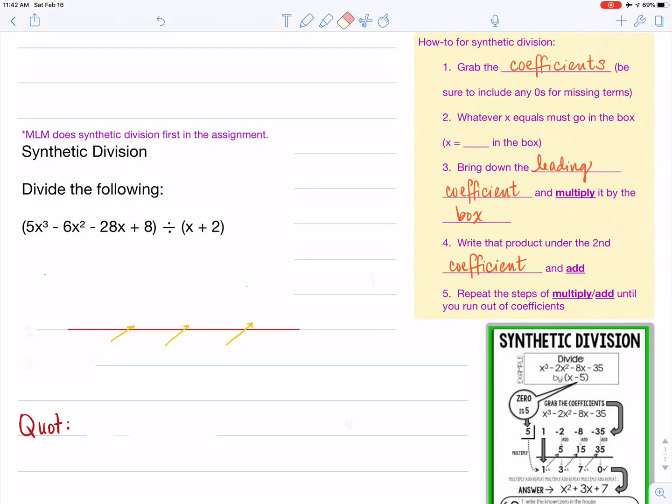Hey folks, this is the second video in section 4.2 that deals with synthetic division. We're just going to do an example here. Notice first of all that my divisor has a leading coefficient that is 1 and it is also linear. Remember, these are the two requirements to using synthetic division.